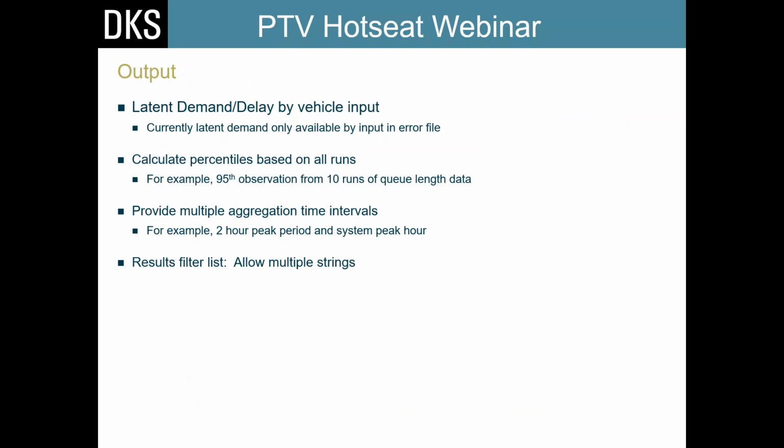And then lastly, a few requests on the output side. Often we want to categorize latent demand by vehicle input. Currently, this is only available in the error file. So while we have a script that can process the error files, it'd be nice to have a direct output so we could get latent demand and delay for each individual input rather than just globally with the network performance.